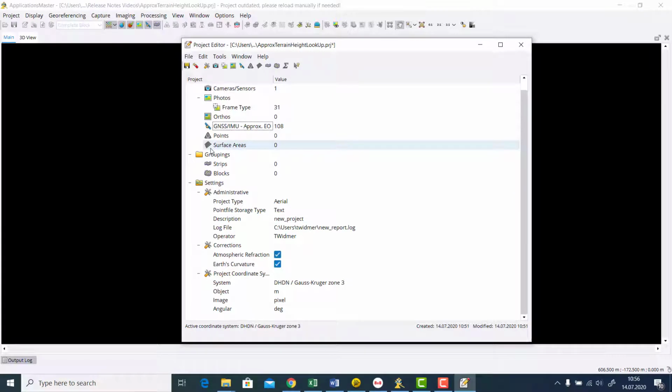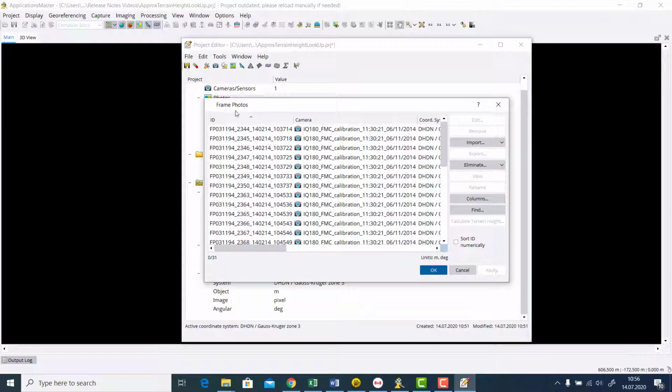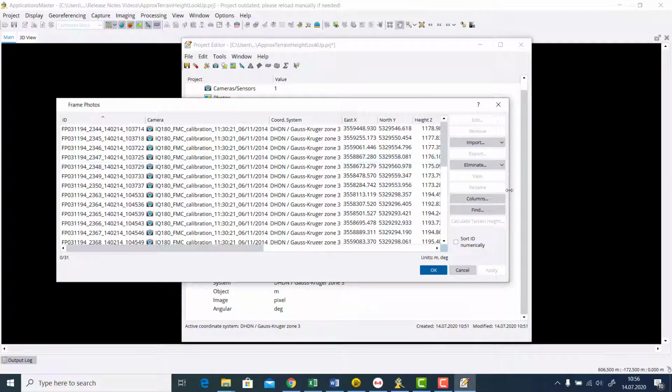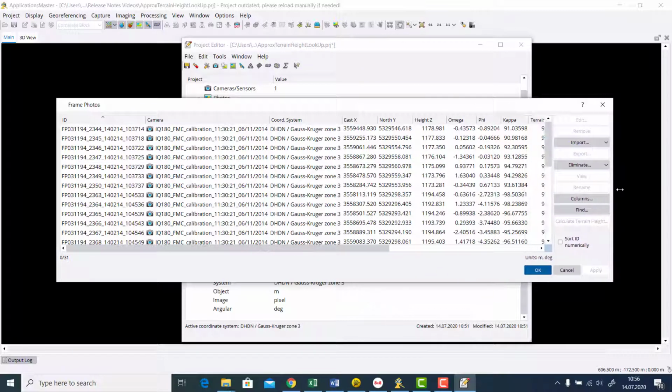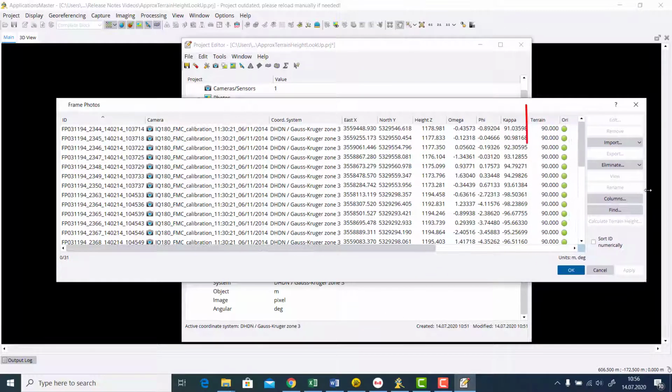Our photos have been initialized with the GNSS information. Entering the frame photos dialog, we can now see here the GNSS information assigned to the photos and our terrain height that we entered during the photo import.